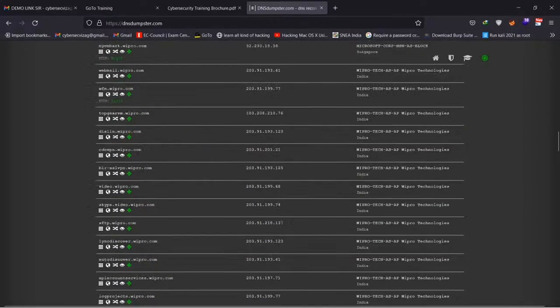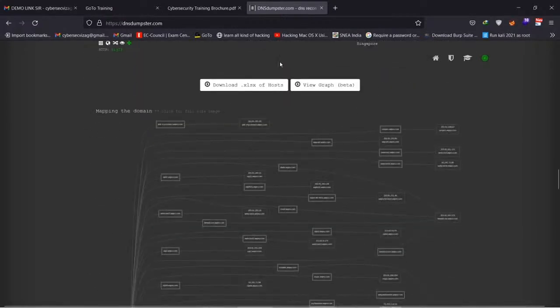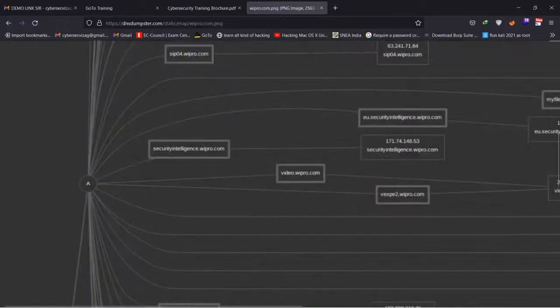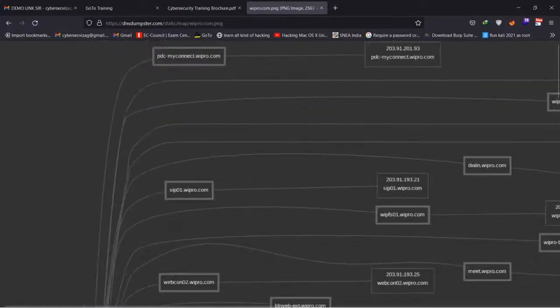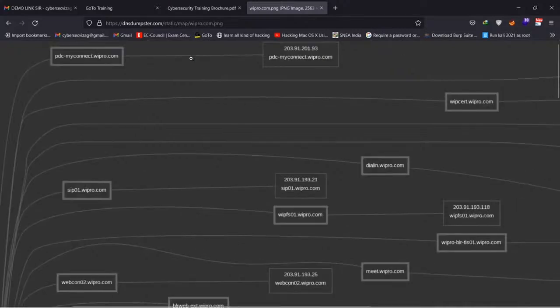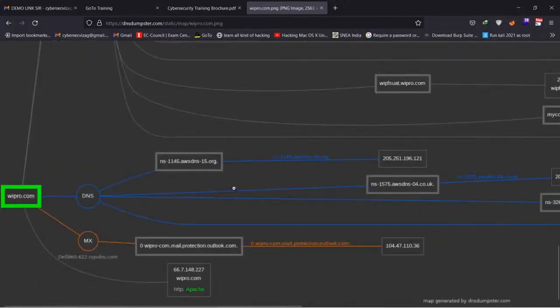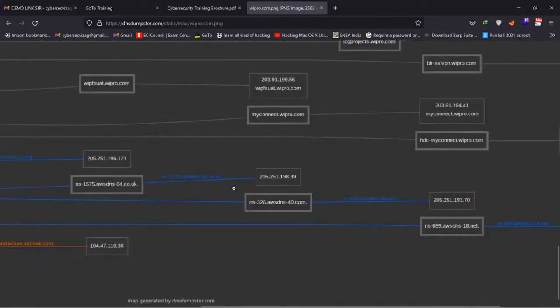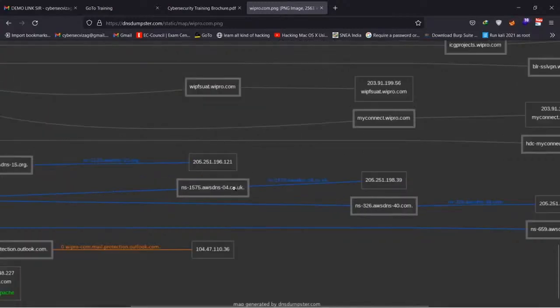Further down, it also gives us the complete network topology. This is how Wipro servers are connected to one another, and we have the whole network topology with the host names and their IP addresses. So this is basically the whole Wipro organization's main server data. Again, this data is readily available, guys, for anyone to access.